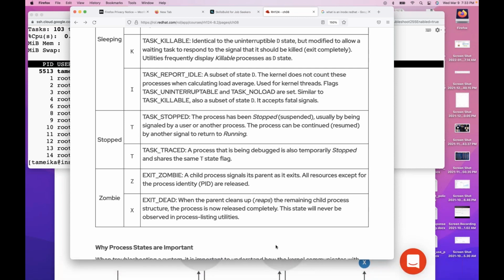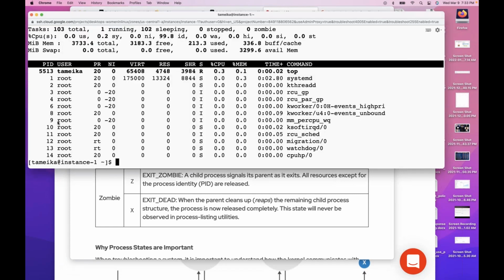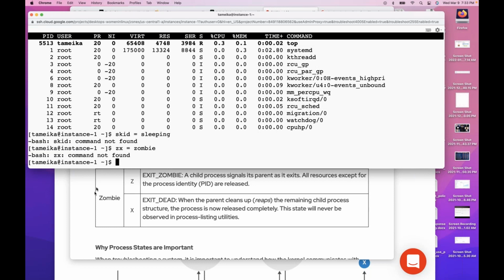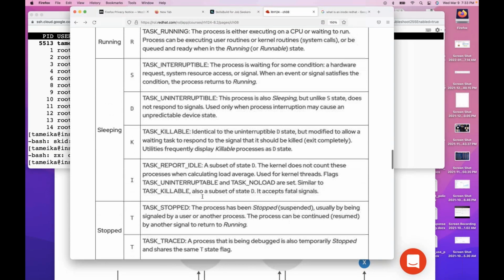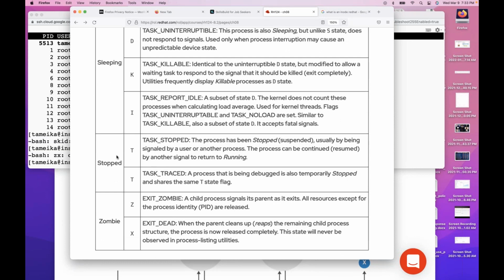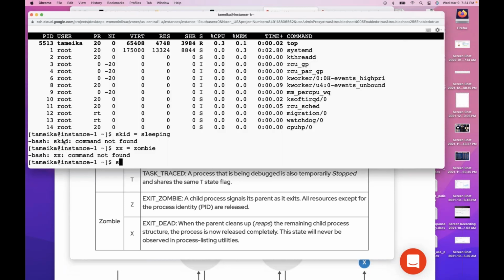Let me type this out real quick. What I said was S equals sleeping, and T equals stopped, and Z and X equal zombie. I'm just trying to give you ways to remember stuff. R is just running. And I don't know why stop couldn't be S, but it's not. So stop is T.